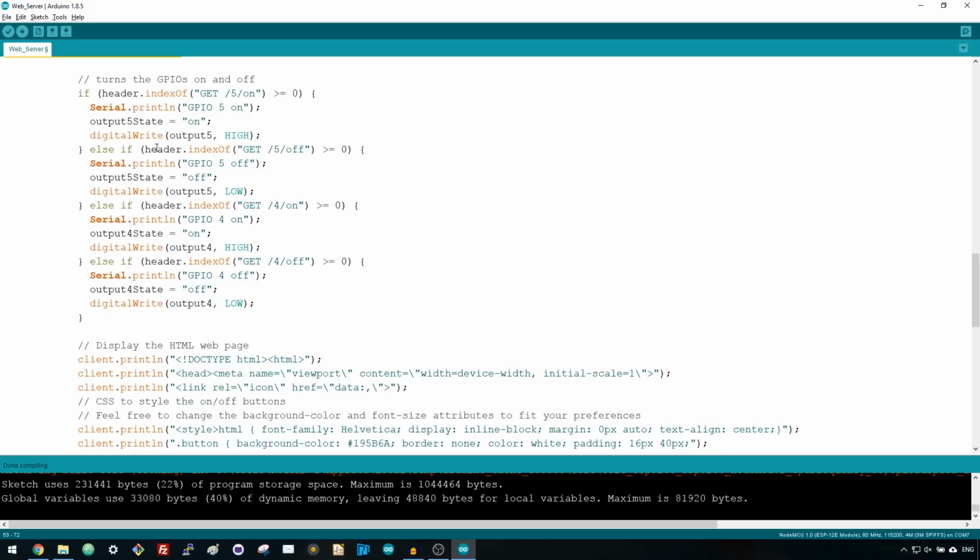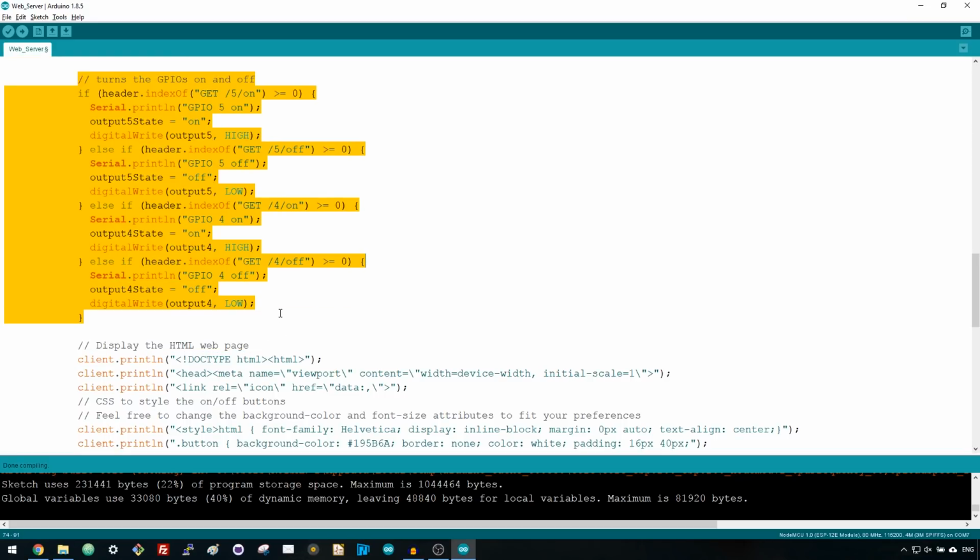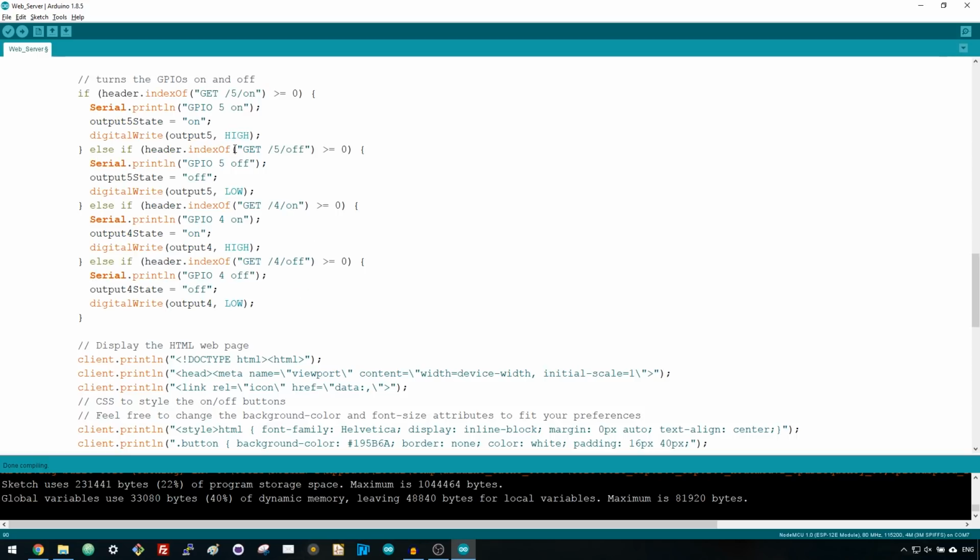This section of if and else statements checks which button was pressed in your web page and controls the outputs accordingly. As we've seen previously, we make a request on different URLs depending on the button we press. For example, if you've pressed GPIO5 on, the URL changes to the ESP IP address followed by /5/on, and we receive that information on the HTTP header.